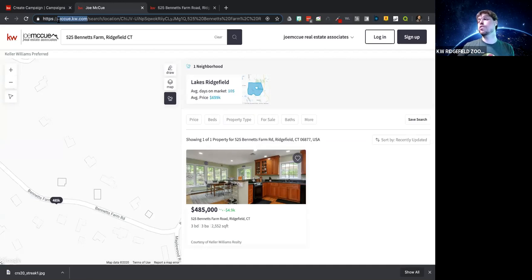Or if you use another website, right? Some people use Market Leader or Boomtown. You can send them to those websites as well. It depends on what your preferred website to send the consumer to is.